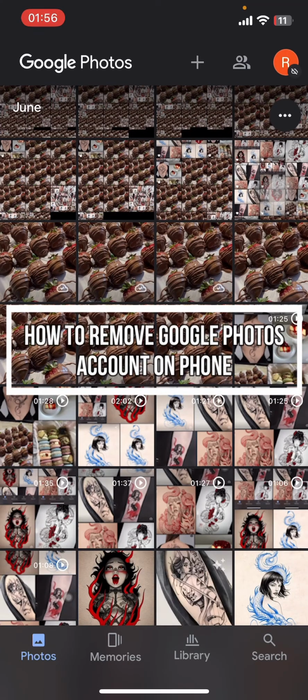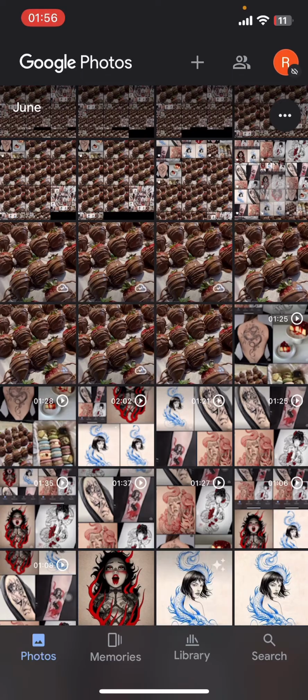Quick guide. In today's video I'm going to show you how to remove a Google Photos account on your phone. It's very quick and easy, so let's get started.